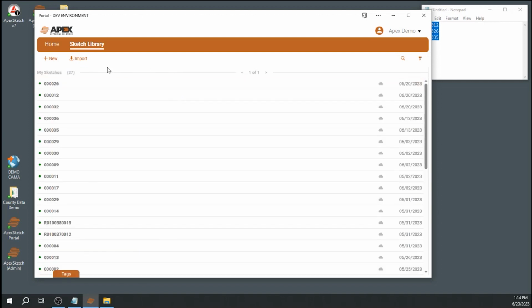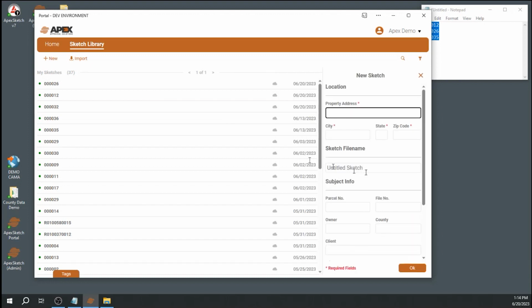We're also able to create new sketches. So let's say we're out in the field or we have a property that is not even in CAMA yet. We can go to New here, put in an address, hit OK. It'll add it to this list, and then we can create the sketch and save it in the portal. And then we can import that in through Version 7 into whatever record you need in CAMA. So you can also create new records from this as well.